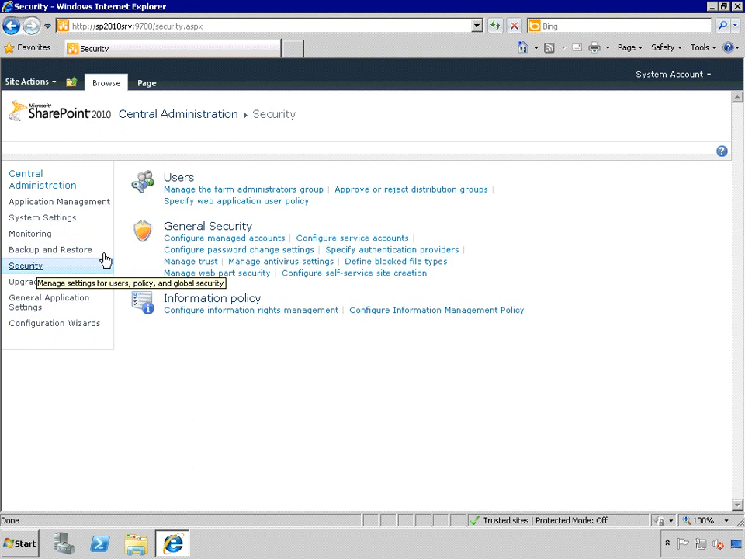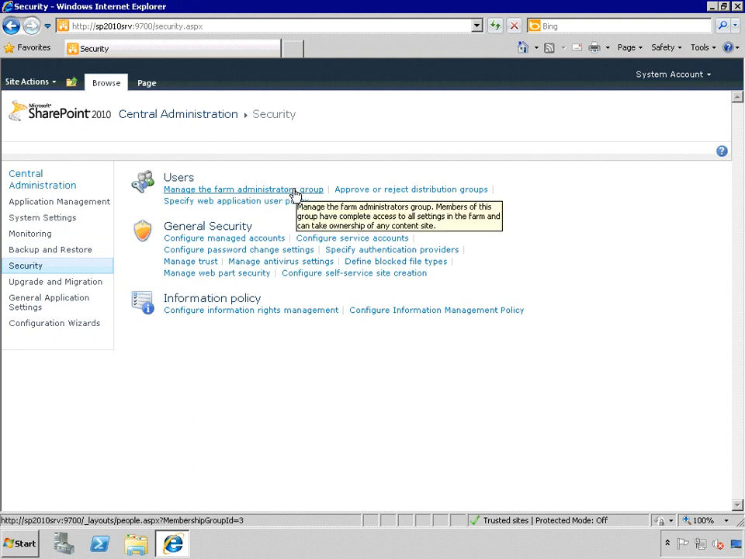And security. Users, the farm administrators group. This is key. This is the group that has Uber permissions in a sense. It's the one that has all the farm-wide permissions. However, by default, it does not have permissions into the individual site collections. Reject distribution group, specify web application user policy. These are all the security involved with that.